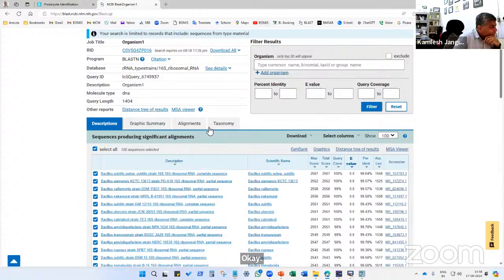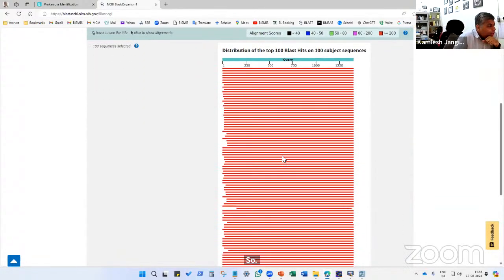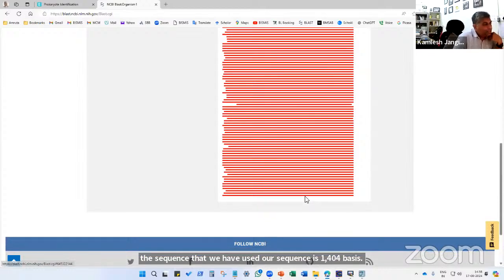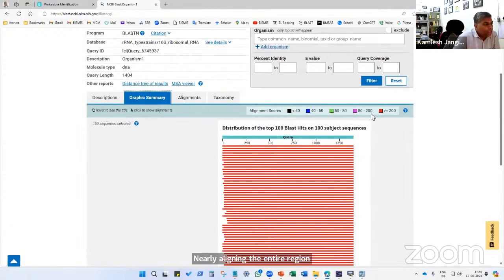So as you can see, if you look at a graphic summary, you will see that certain sequences which have matched our sequence are shorter than the sequence that we have used. Our sequence is 1404 bases, whereas this sequence is shorter, and that's why it is showing this much region, whereas most of the sequences are nearly aligning the entire region that we have checked. As you can see, alignment scores, if these bars are in red, that means over 200 bases are aligning for our sequence. All right, this is the score.